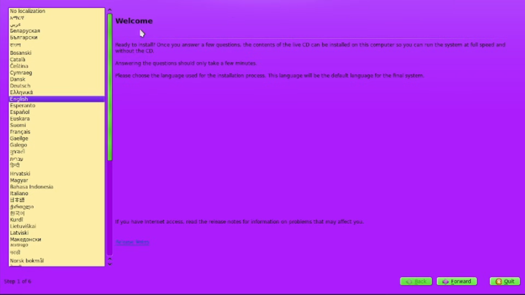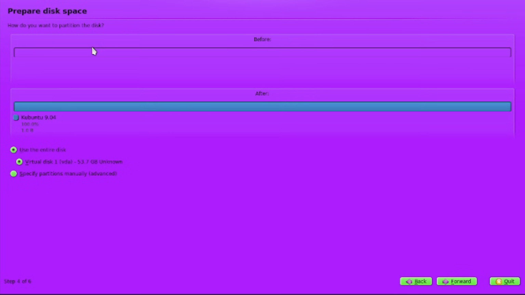Oh, okay. I don't know what I did, but it came up. It was just on a black screen for a little while, and I somehow managed to get the text up. So, welcome, ready to install. Once you answer a few questions, the contents of the live CD can be installed. Yeah, I get it. I've installed Linux before. Okay, now how do you want to partition the disk? And my god, this is probably some of the ugliest UI I have ever seen.